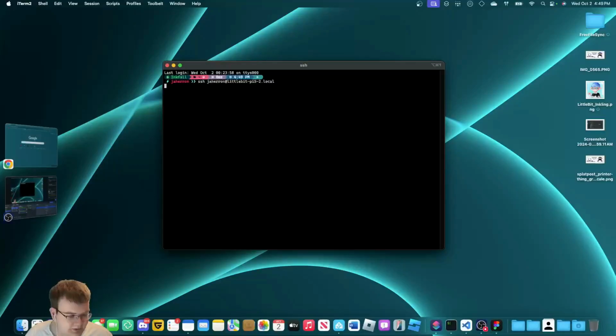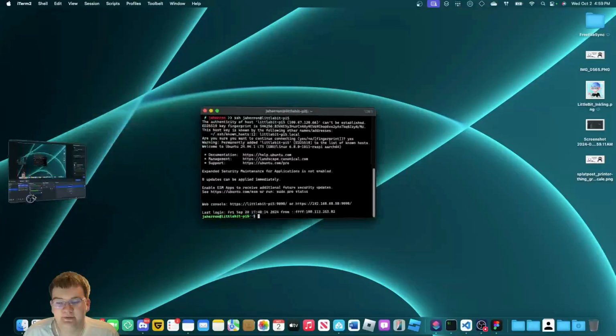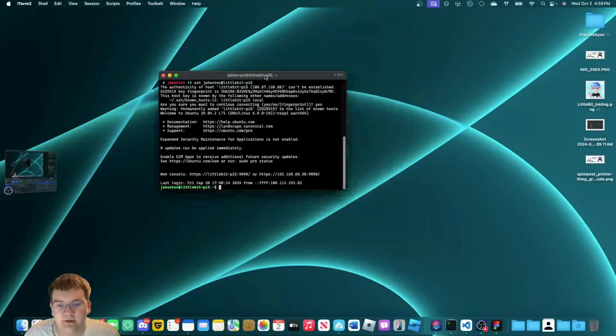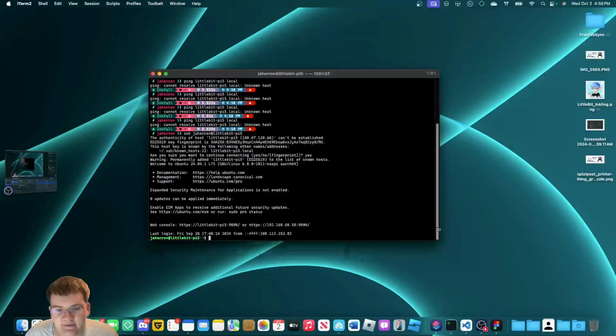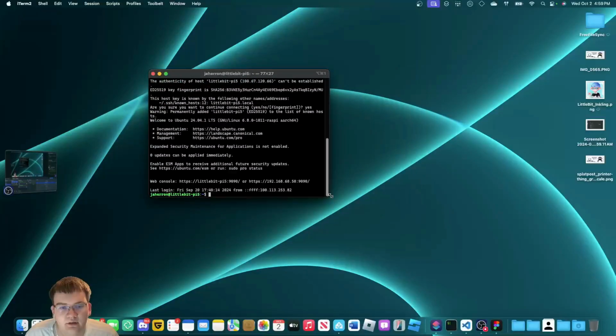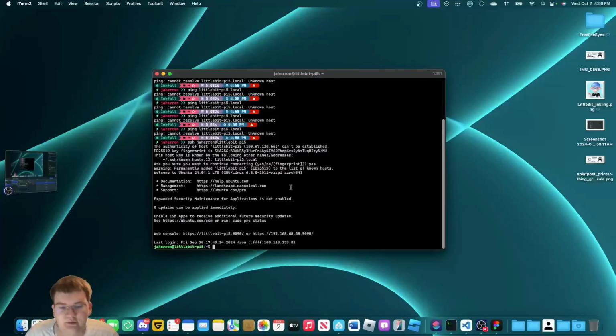Now this may not work. I don't know if it's fully booted yet. Okay, so for some reason that USB drive wasn't booting in the Pi, so it may be that my Pi 5 just isn't set up to boot from USB. So we've just got a terminal with the usual SD card.